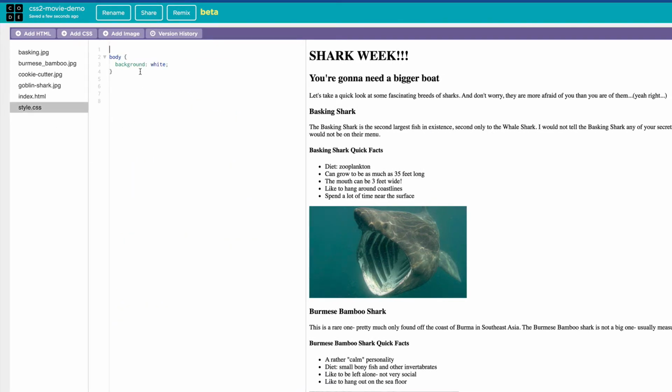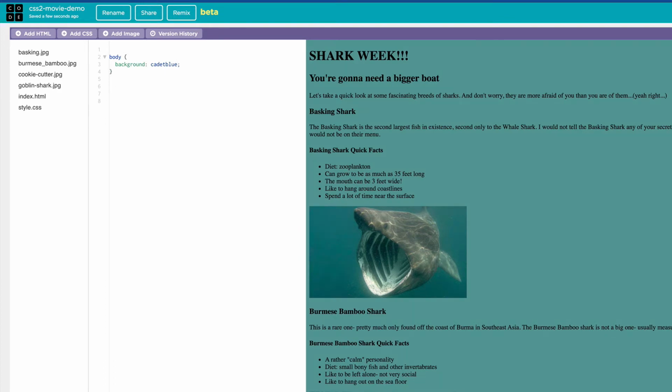All right, well, the first thing I'm going to do, I'm going to make a change on the rule set for the body. I'm just going to change that to cadet blue for the background. And you'll see an immediate change there in the background color. It's cadet blue. All right, so let's go on. And you don't have to use the same colors as me, and you don't have to do everything the same way as me, but I'm going to show you some things, and let's take a look.